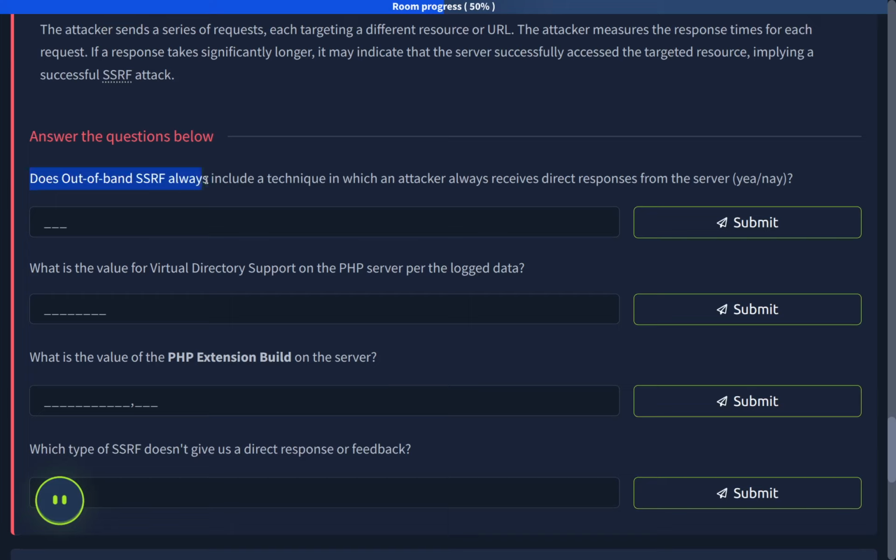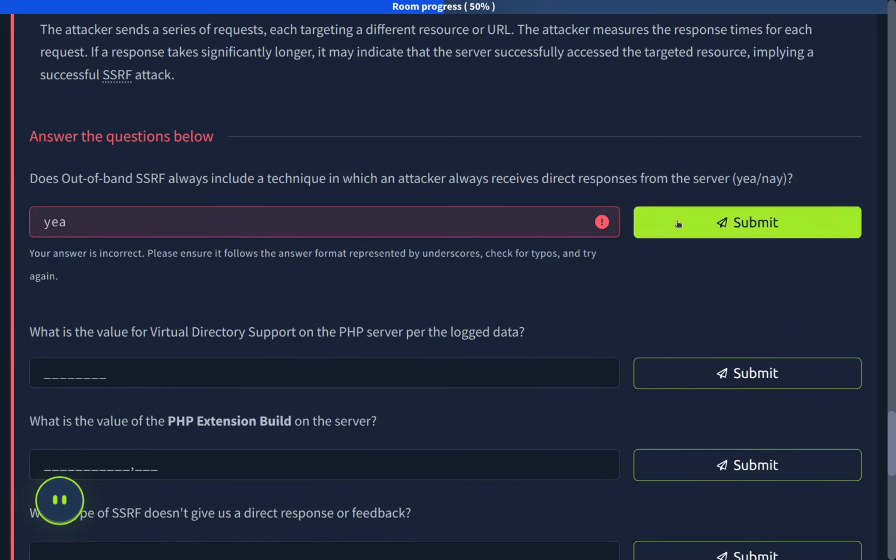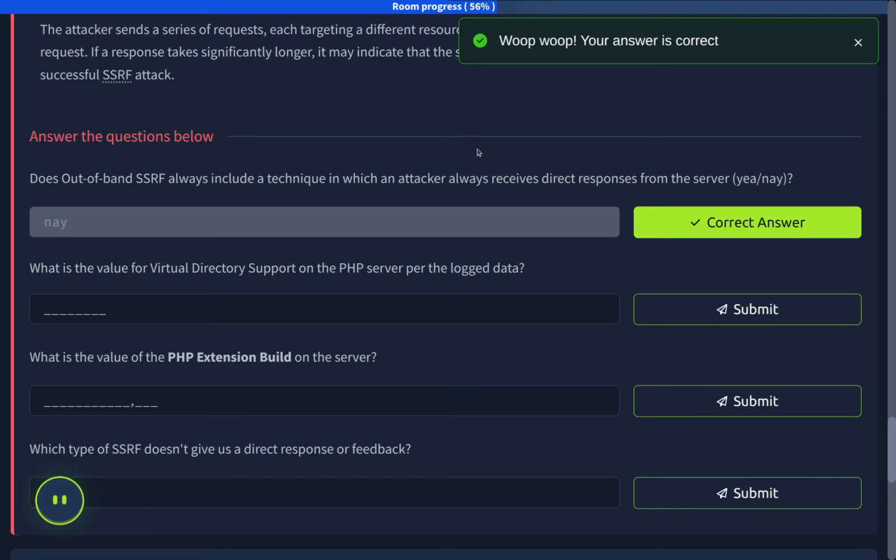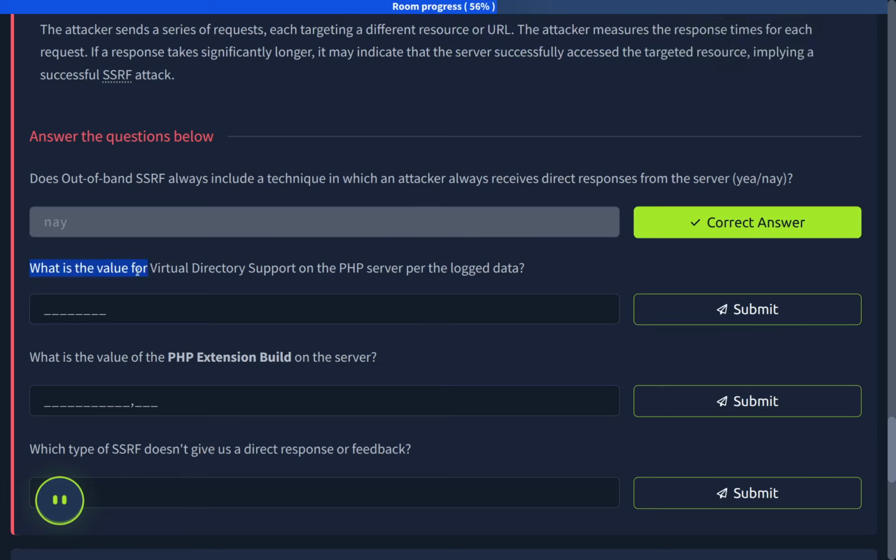Does out-of-band SSRF always include a technique in which the attacker always receives a direct response from the server? Always? Yeah, it's not always. In some cases, you might have an allow or a deny list. What is the value for virtual directory support? Virtual directory support.